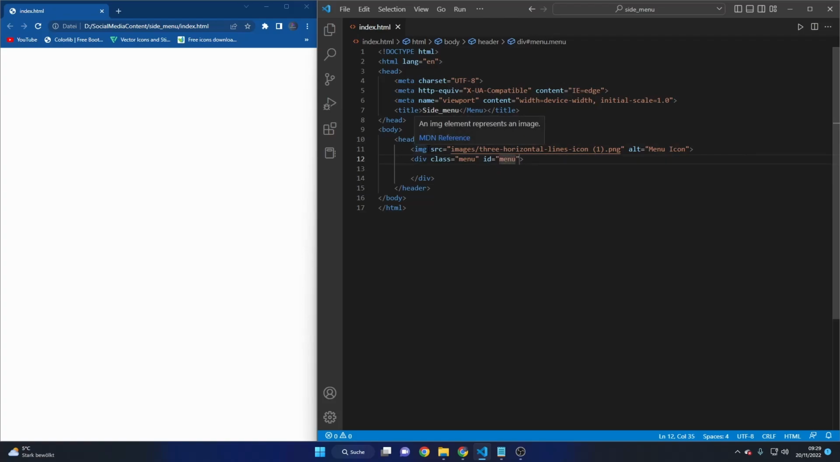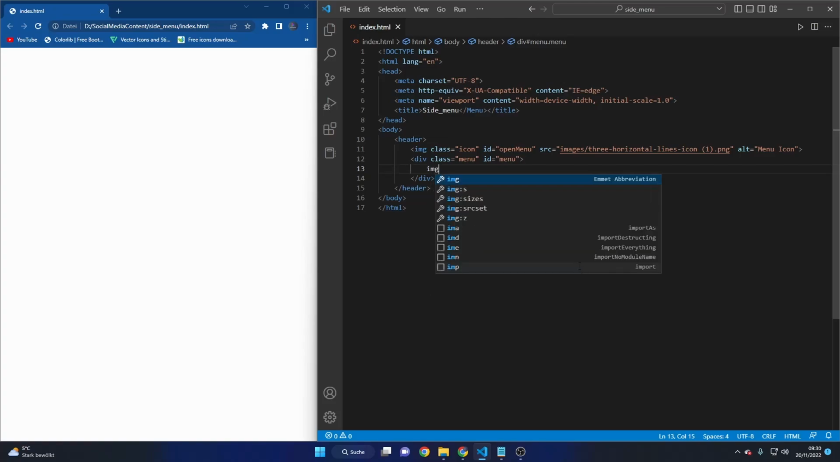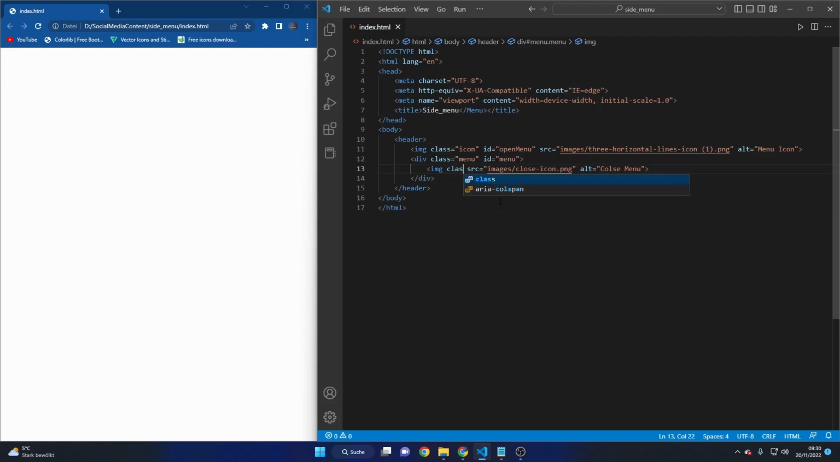Don't forget the images will all have a class of icon, and this one will have an ID of open menu. We will need this later in JavaScript. Inside the div container we will have first an image which will close the menu. This will have a class of icon and an ID of close menu.